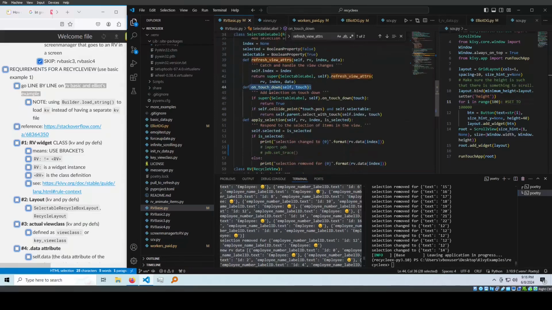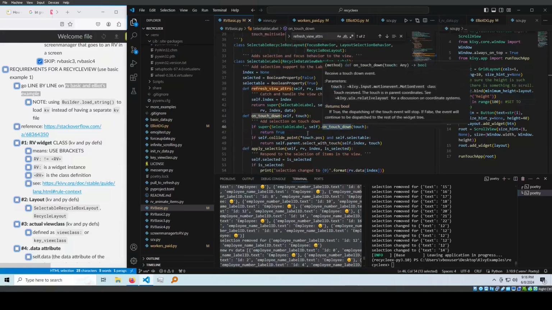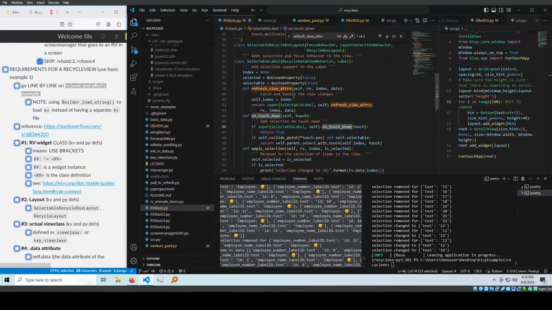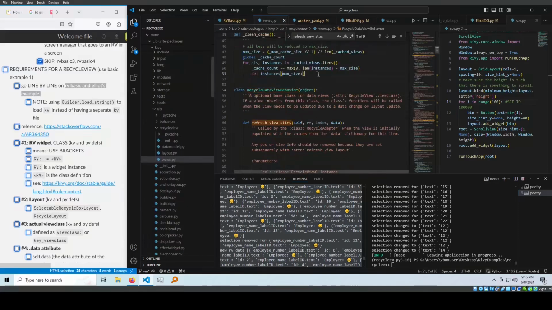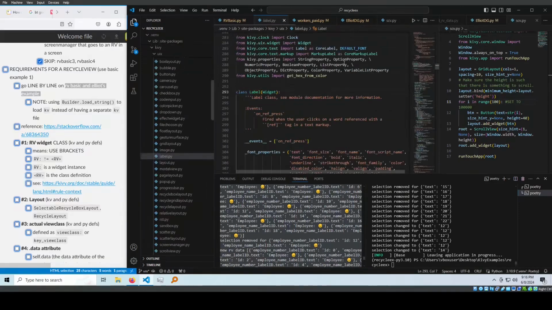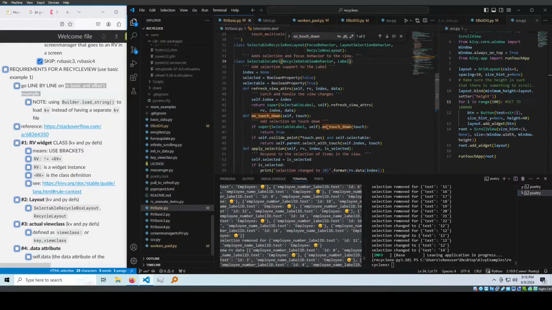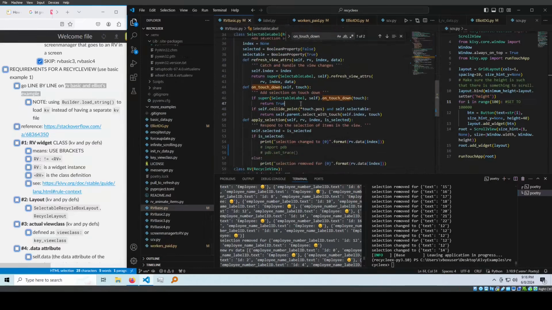On touch down, so add selection on touch down, super, right? All this means is that you're calling the touch down method. So again, we look at the parents. Here, let's say, does RecycleView have a touch down behavior? No, or touch down method? Nope. So we go here, label. Does label have a touch down method? Yes. So you're gonna call this method instead of redefining everything. So it calls the touch down of the label, so you preserve the label behavior.